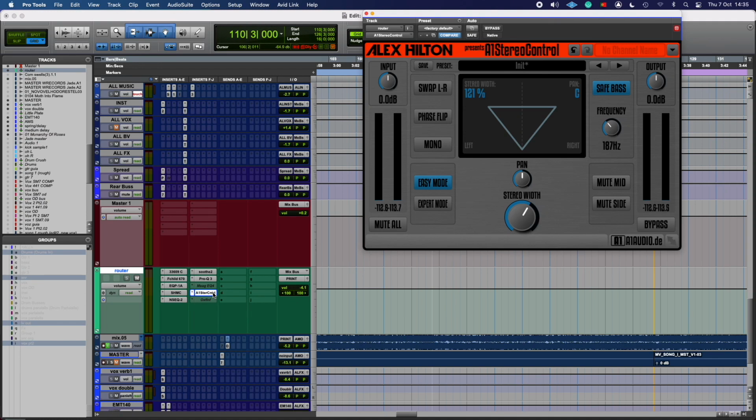Oh, and I always use this safe bass setting at around 150 or 200. It looks like it's at 187 here. This basically means that frequencies below this setting will remain in mono. I don't mind spreading the lower mids and above, but I definitely like my low end to remain mono. So let's listen to the before and after.